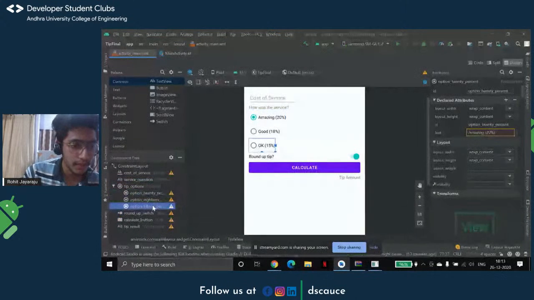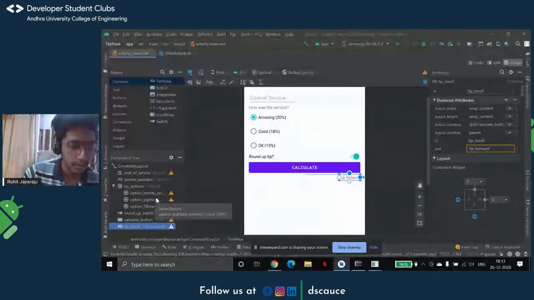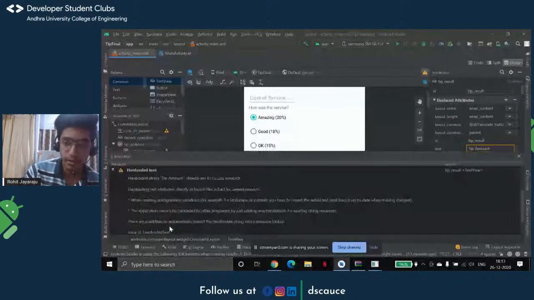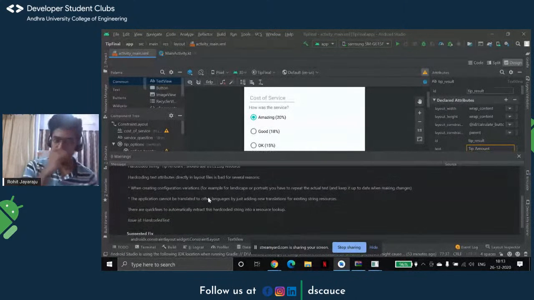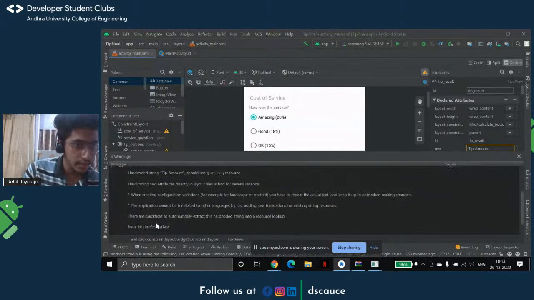And we also have a tip result. I won't be doing it for all the elements because that won't make any change for this app. But when you are designing large scalable apps, I suggest you avoid these warnings by creating strings on your own.